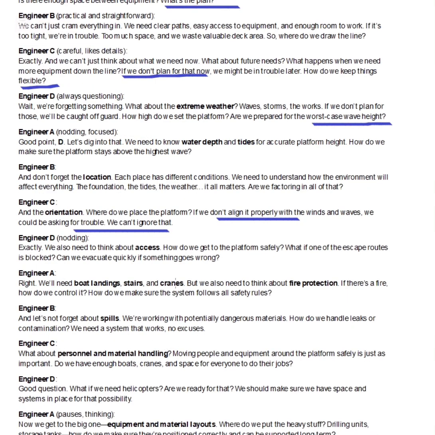We need to also think about the access. How do we get to the platform safely? What if one of the escape routes is blocked? Can we evacuate quickly if something goes wrong? We need boat landing, stairs, cranes, but also we need to think about fire protection. If there's a fire, how do we control it? How do we make sure the system follows all safety rules?